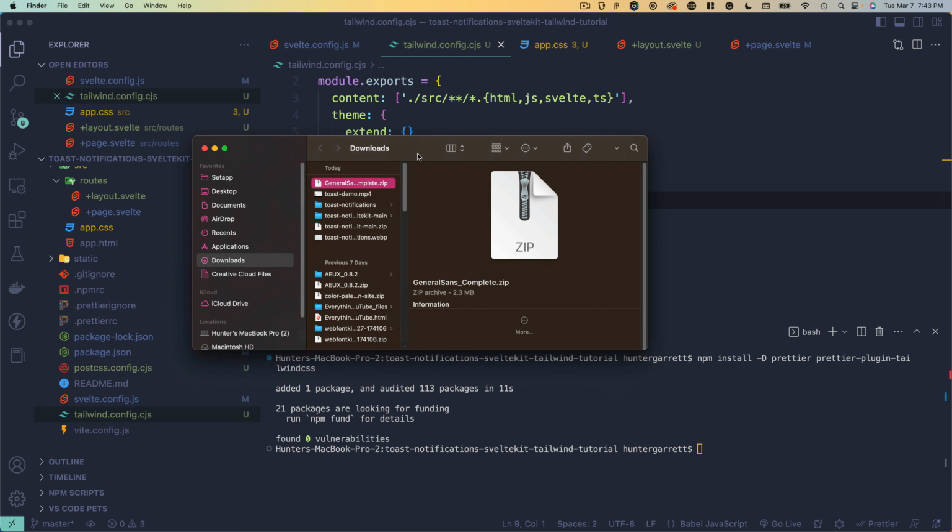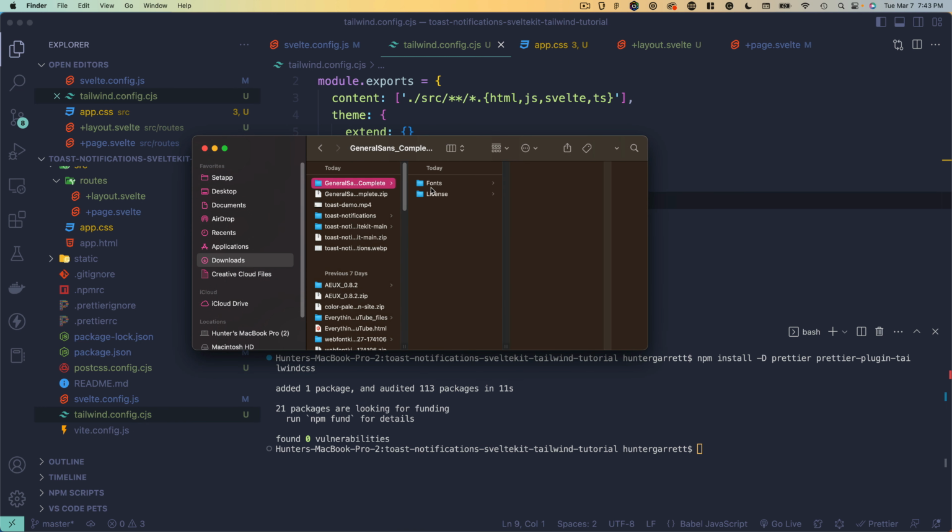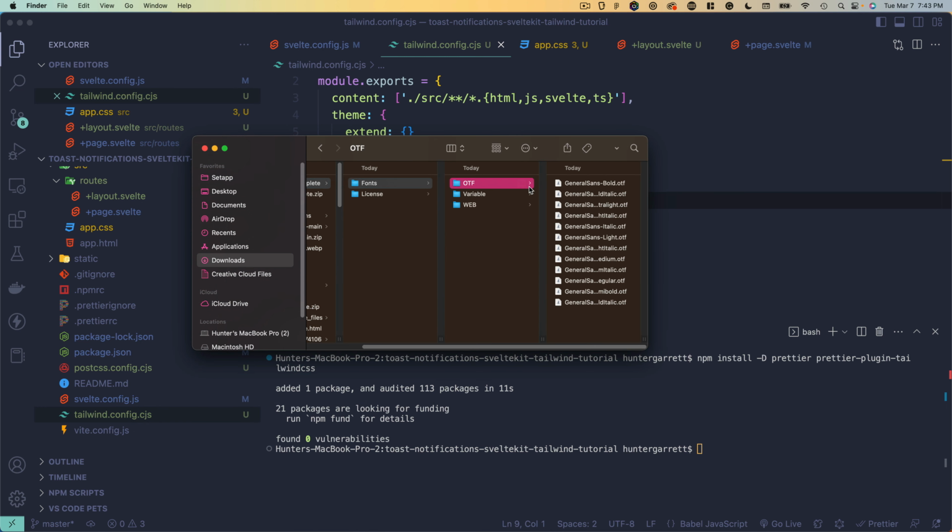Now, if you're installing this for the first time, you actually want to come into Fonts and then OTF, and then select all of these and install them on your computer. That way, if you use Figma, you can open these up and install these on your machine so they're accessible in Figma and other programs.